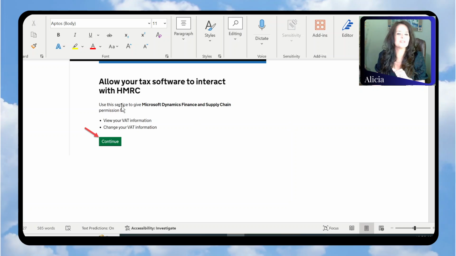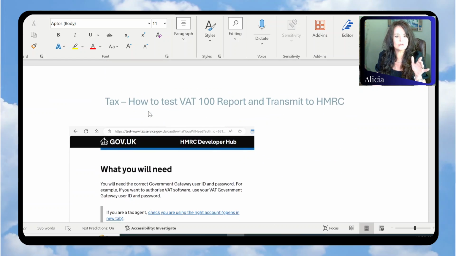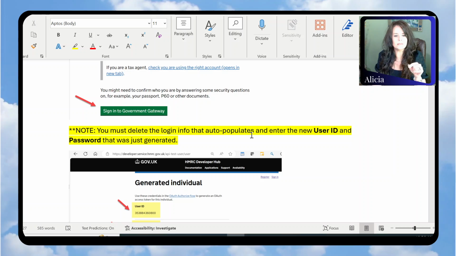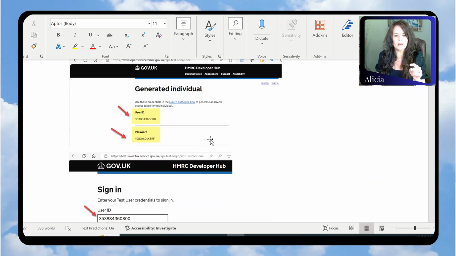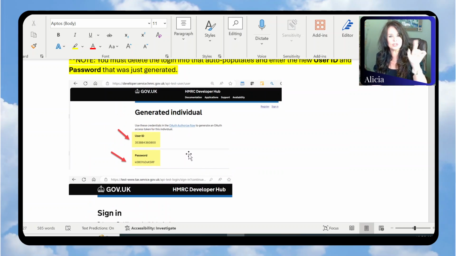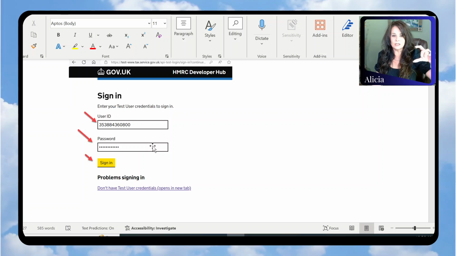And then it's going to pop up HMRC. You're going to click continue. You're going to sign into the government gateway. Now here's the other thing. It's going to pop up like this in default of what you logged into last. That's wrong. What you have to do is, whenever you generated that user ID at the top, when you clicked the create individual, you're going to copy that user ID and password in for the new one. Again, you have to do this over and over again. You're going to copy that and put it here.